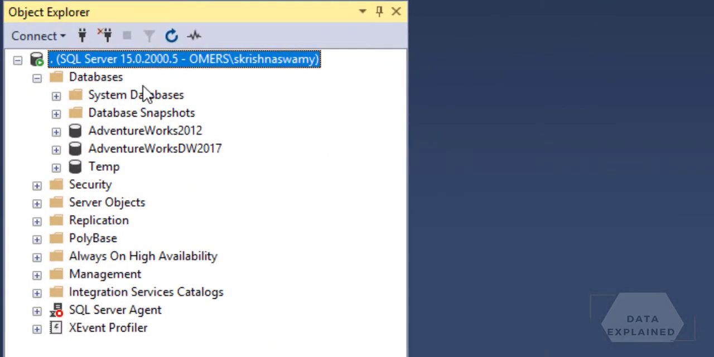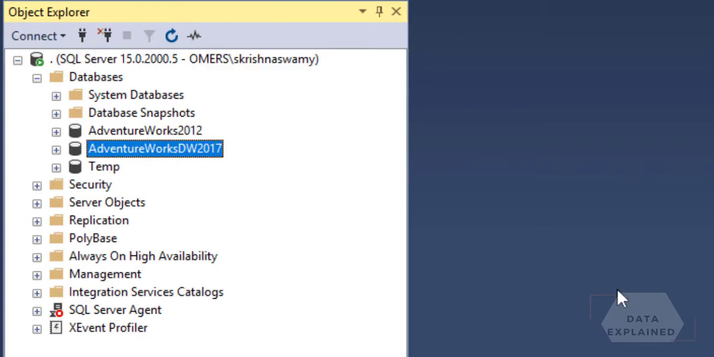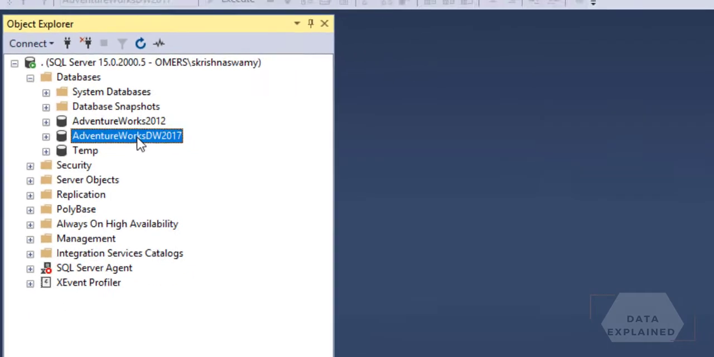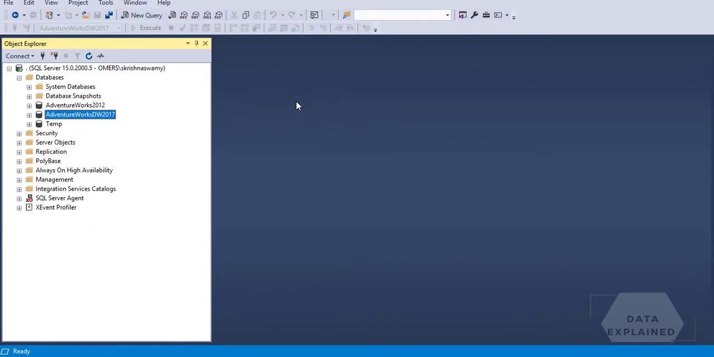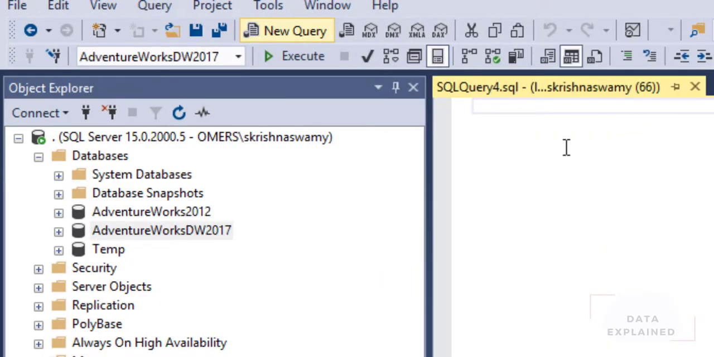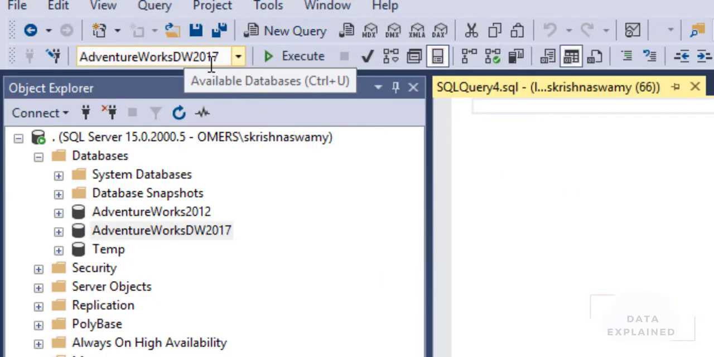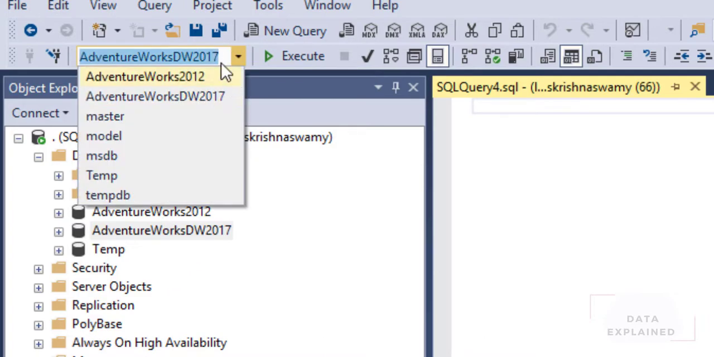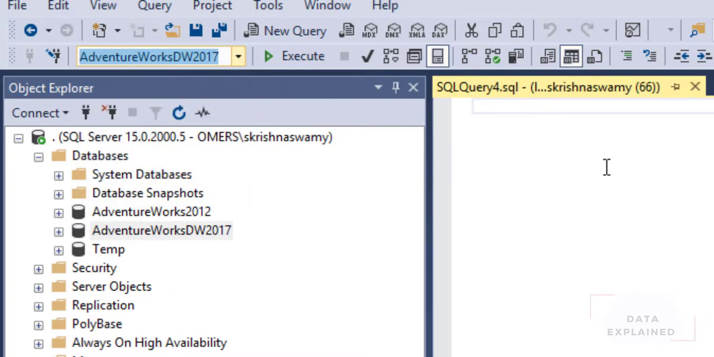So once that is in there, you have your different databases. I have two sample databases. I'm going to build my table within this database right now. So what I'm going to do is basically open a new query, right? As soon as I open the query, you can see it is pointing to this database here. I can always choose the database that I want it to point to.